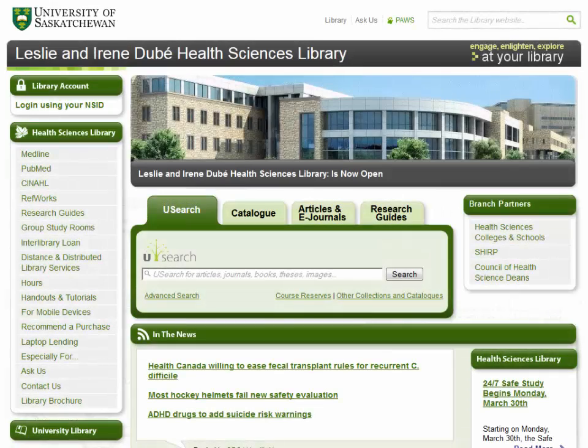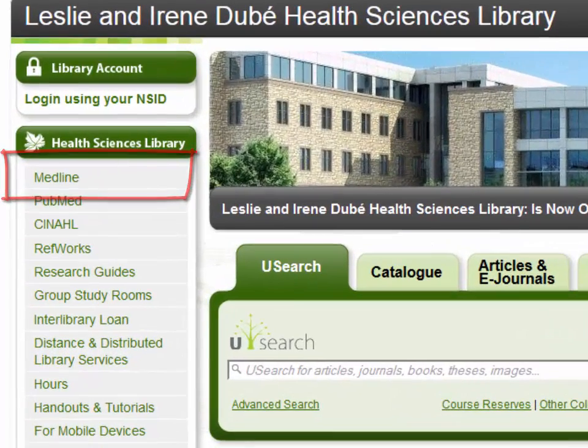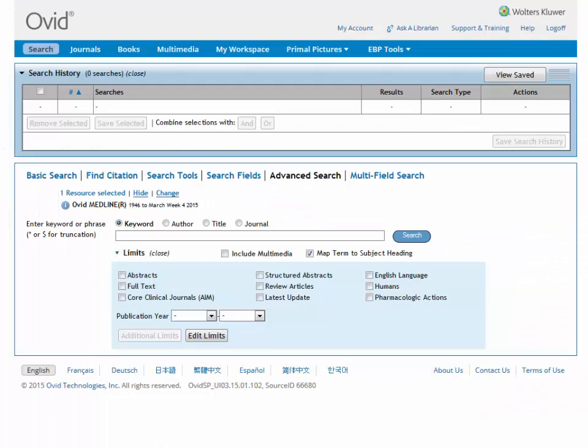In order to access MEDLINE, you must either be on the U of S campus or signed in with your NSID from home. A link to MEDLINE can be found on the Health Sciences Library's website. This is the start page for MEDLINE. Let's take a look at some of the features.